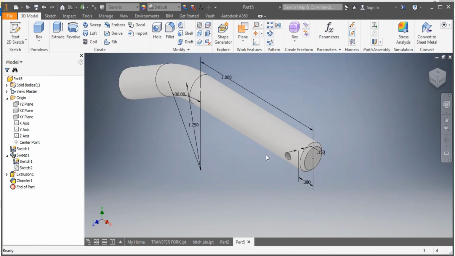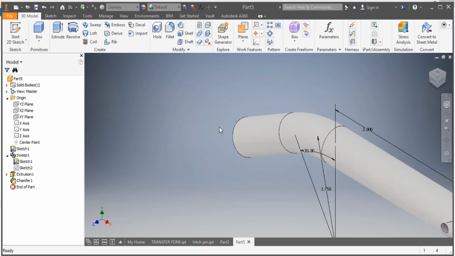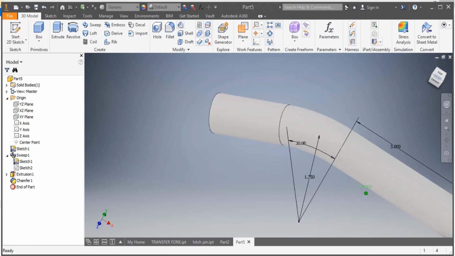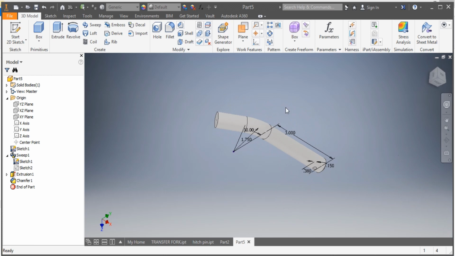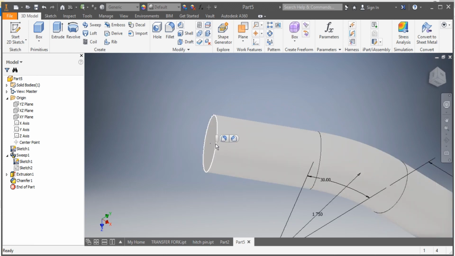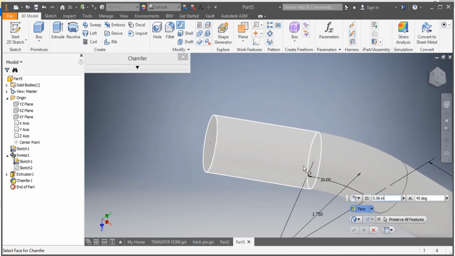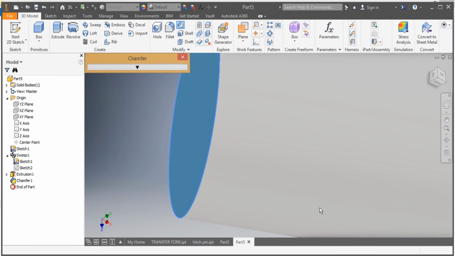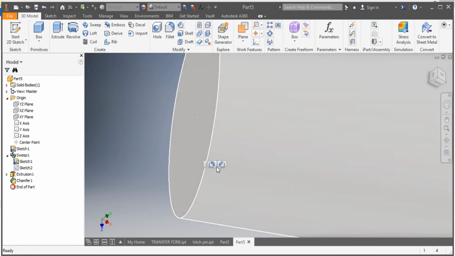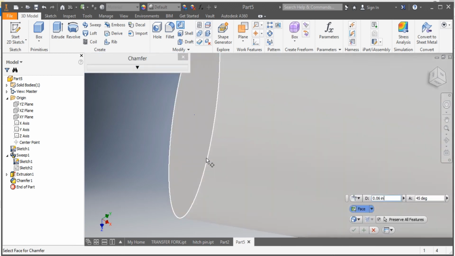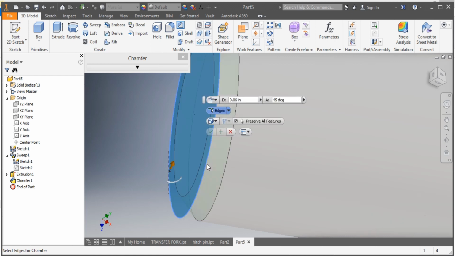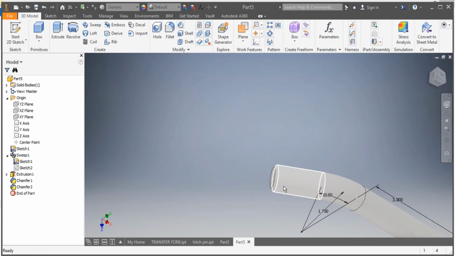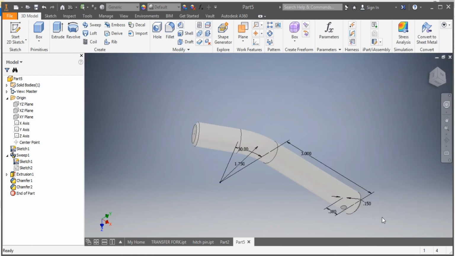I say apply. Then I come to that side. Then I come here and I see that one needs to have a chamfer too. So I repeat the same thing, then I say apply. Then there we finish with our drawing.